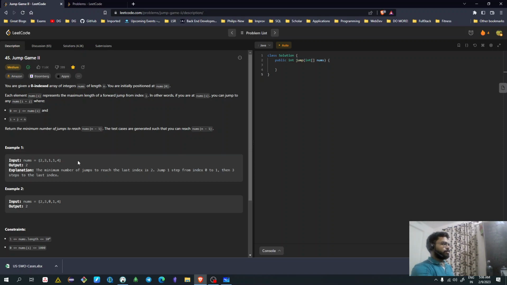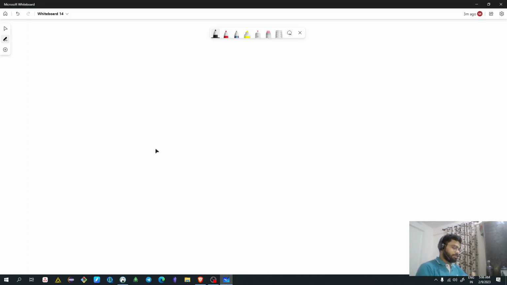So let's try to visualize the problem. Let me open the whiteboard. And I'll take the first example, which is 2, 3, 1, 1, and 4. So we start from this element and we have to reach this last element. And we have to find the minimum jumps required to reach n minus 1.